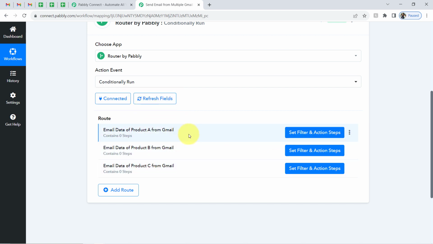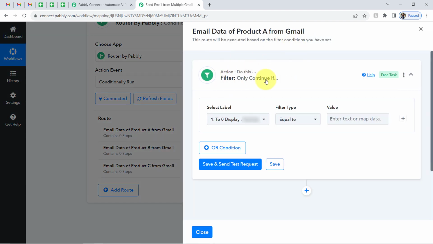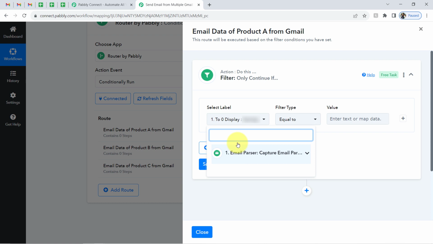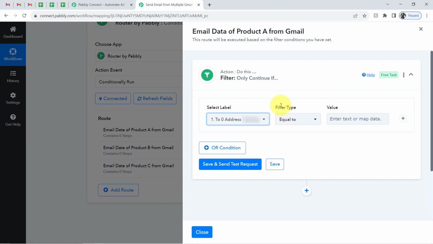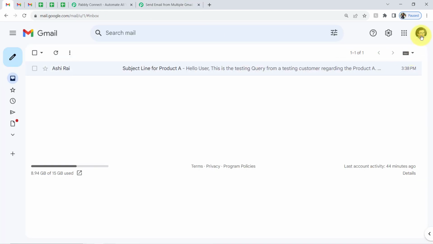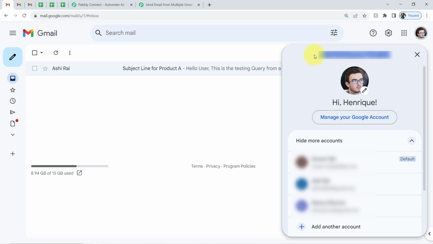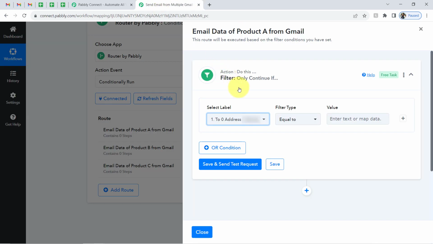Okay, now setting up the filter and action step for this product A. Simply click here, and firstly it will ask you to define the condition. Here I will specify the condition using the from email address of my first Gmail account. In this select label you can find the data from the above steps in the drop down, basically the data of the first Gmail account. So here I will add this from email address. Whenever this from email address is equal to the email address of this account, then only the first router step should be executed. Otherwise the automation should check for the second and third router steps.